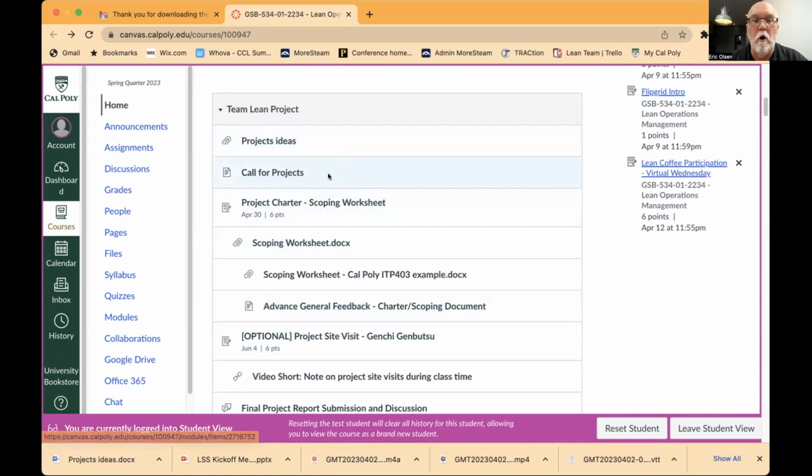You could look at the call for projects for a more in-depth discussion about what projects might be good or what they might look like. The rest of the stuff we'll talk about as the course goes on, but essentially we'll be talking about how we execute the project, and you can take a look at that.